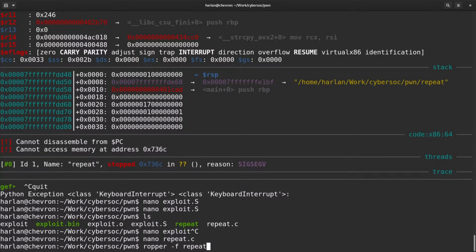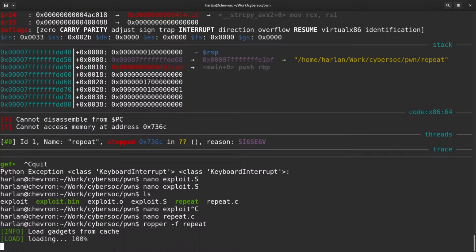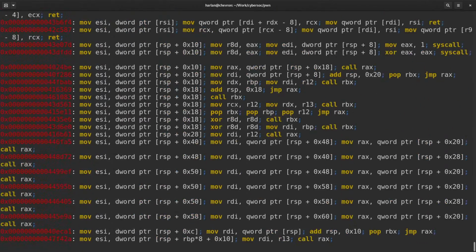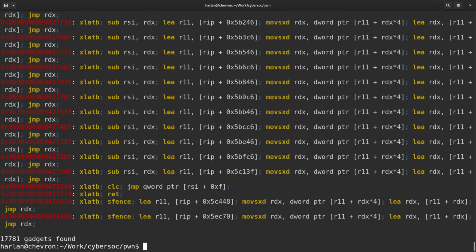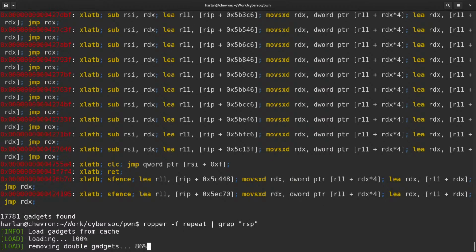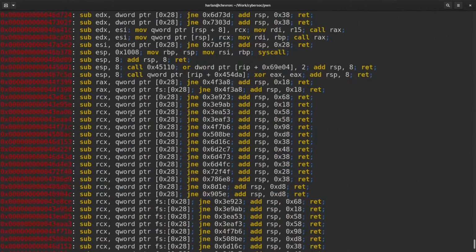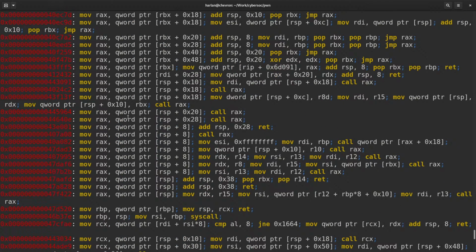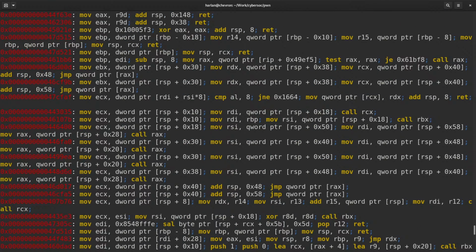So let's see, repeat. That's just going to think for a bit. And you'll see it dumps out a whole bunch of really useful gadgets, bits of code followed by a return. So if we just have a look for some things which reference the stack pointer, that will take a long time to run too, but usually the useful stuff's near the top. I'll just clear it and restart. Let's go.